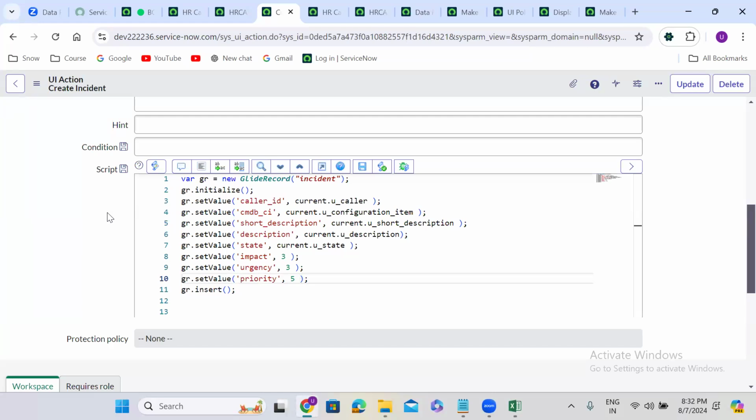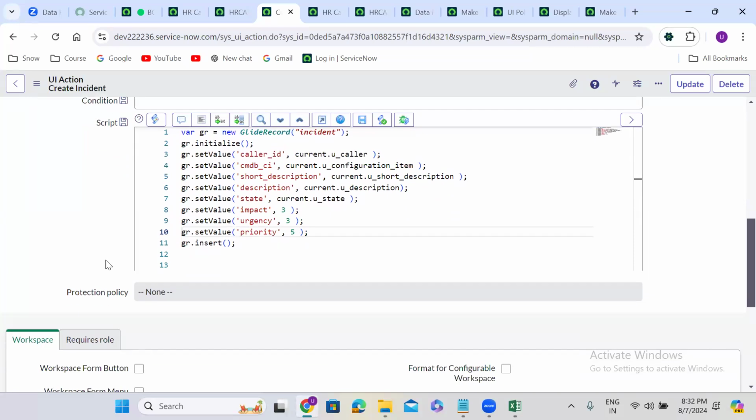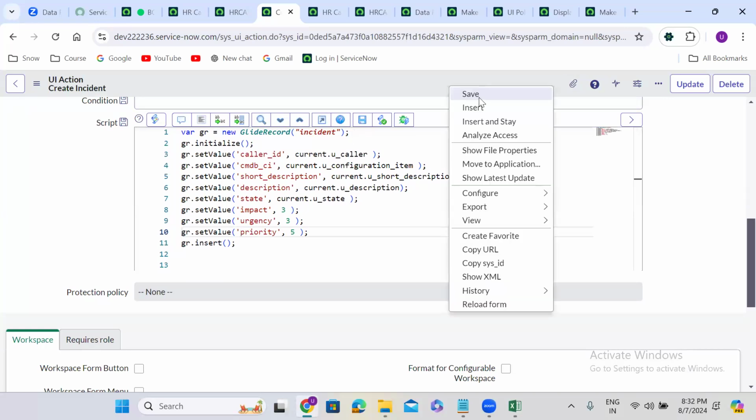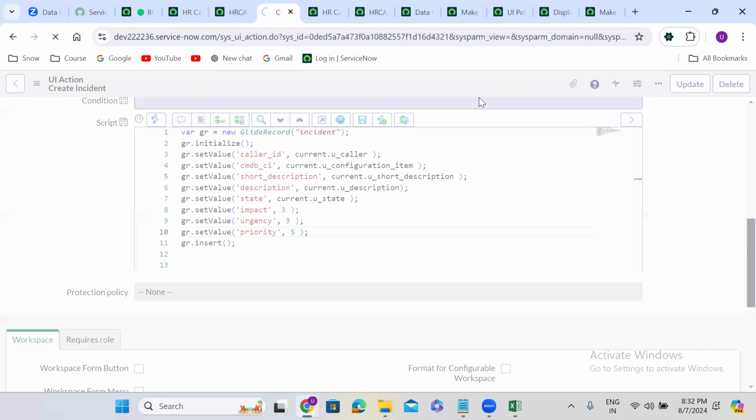So we are creating the incident record with the HR case caller details. So what happens? Guys, keep yourself muted.